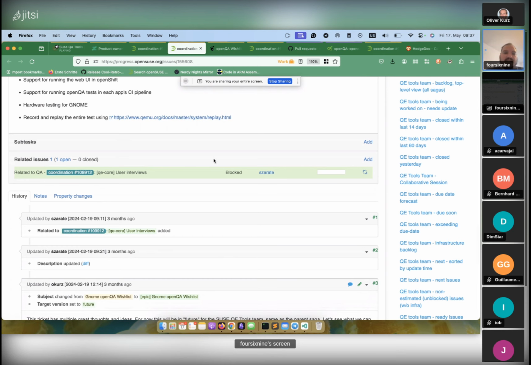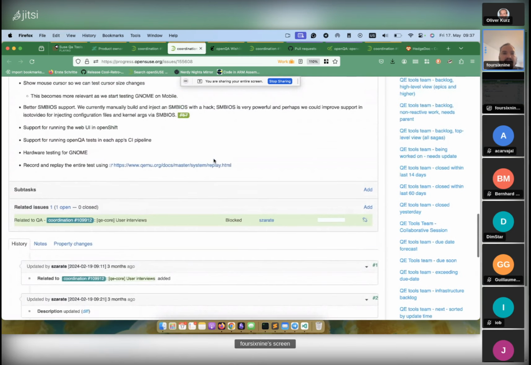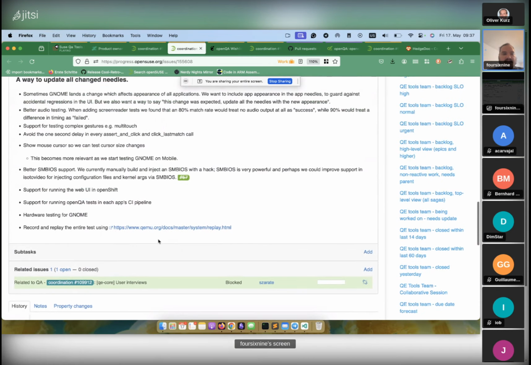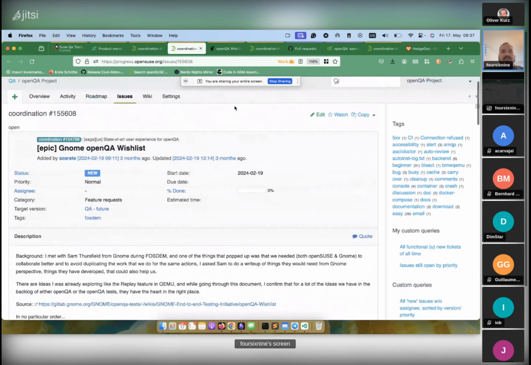So by using replay, I've looked into it at some point in the past, and during the QE Core workshop in June, I think that's one of the features that I'm looking forward to try to implement during one of the sessions. And that's the GNOME wish list.